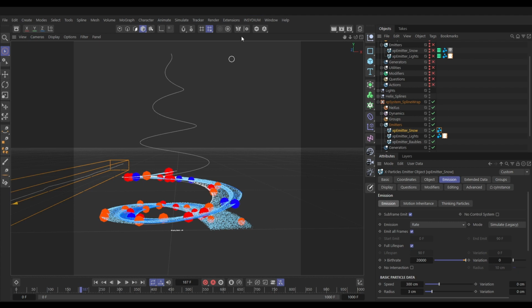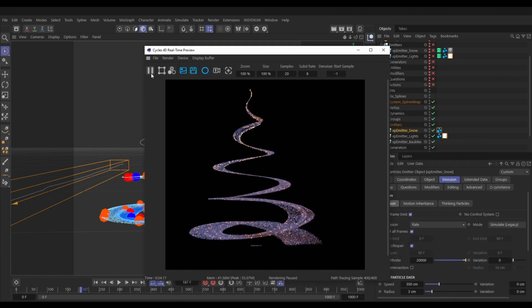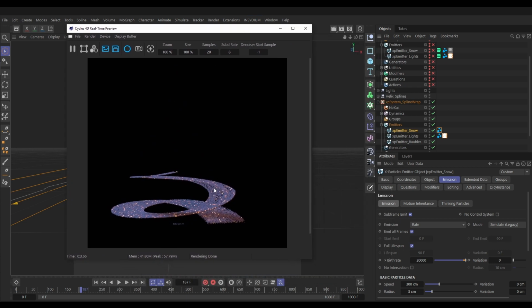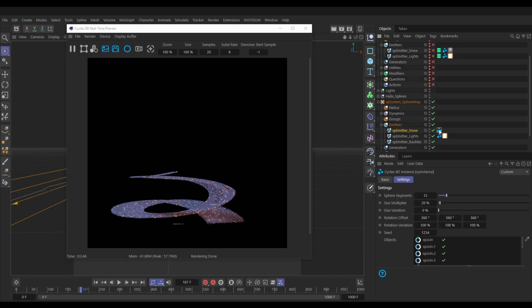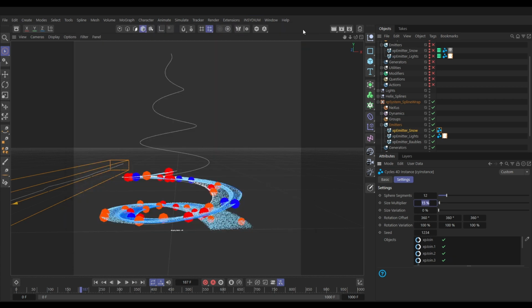Something like that. Let's go back to our INSYDIUM Cycles real-time preview and we'll re-render that. So now we've filled that out. We've got loads more snow particles. Now we've done that, I think we can go back to our snow particles instance tag and just reduce that size multiplier down a bit, maybe down to 15% to make those chunks a bit smaller. Yeah, let's just leave it on that for now. And those lights are looking very nice in our scene as well, and they're kind of helping to illuminate that snow. So that's looking good. Let's leave that for the time being.